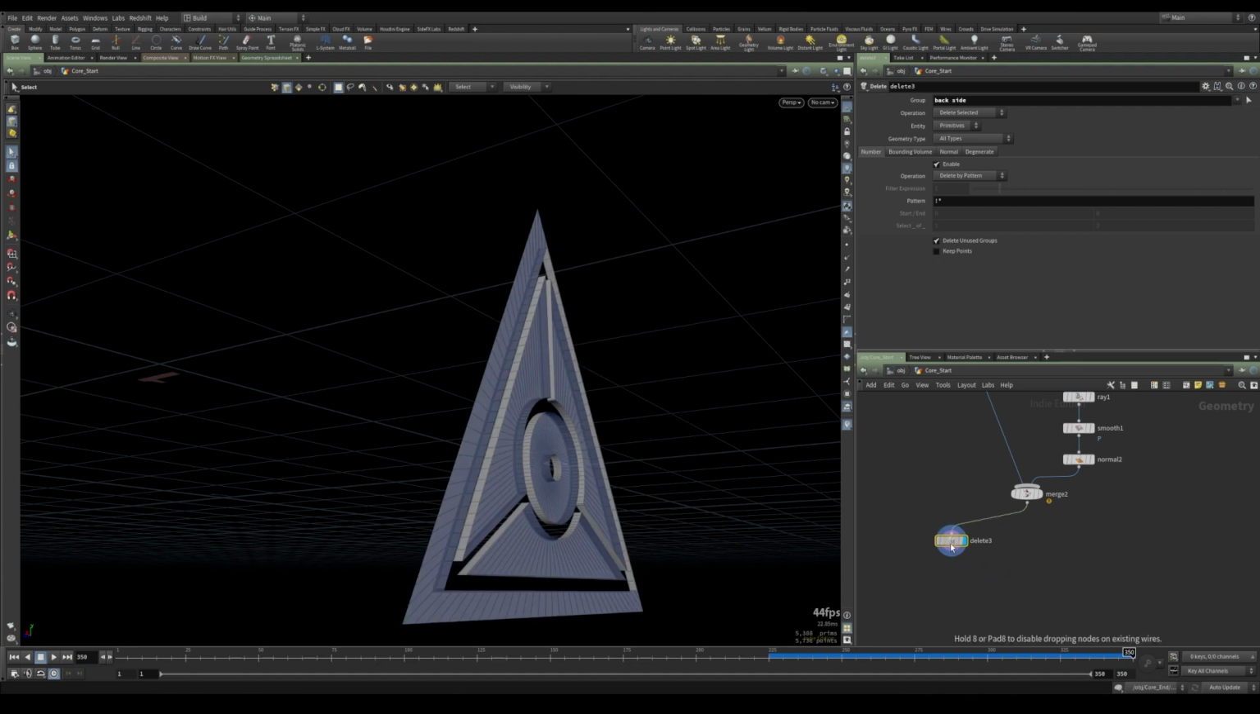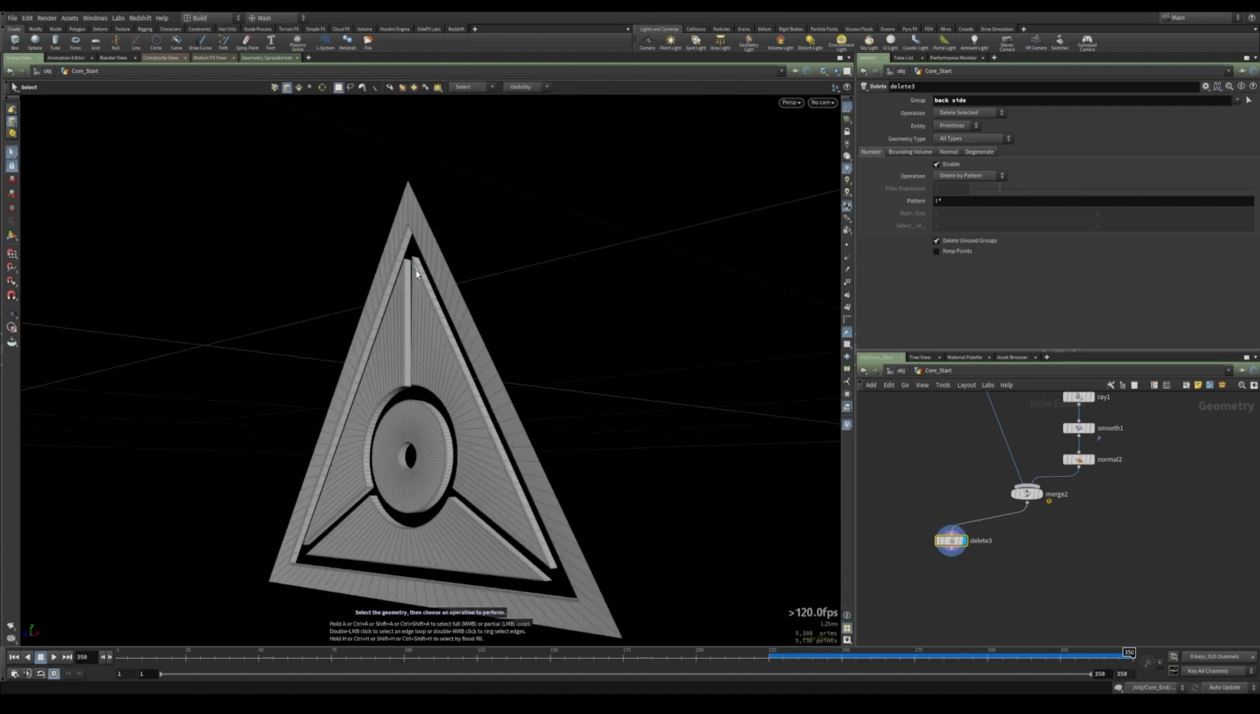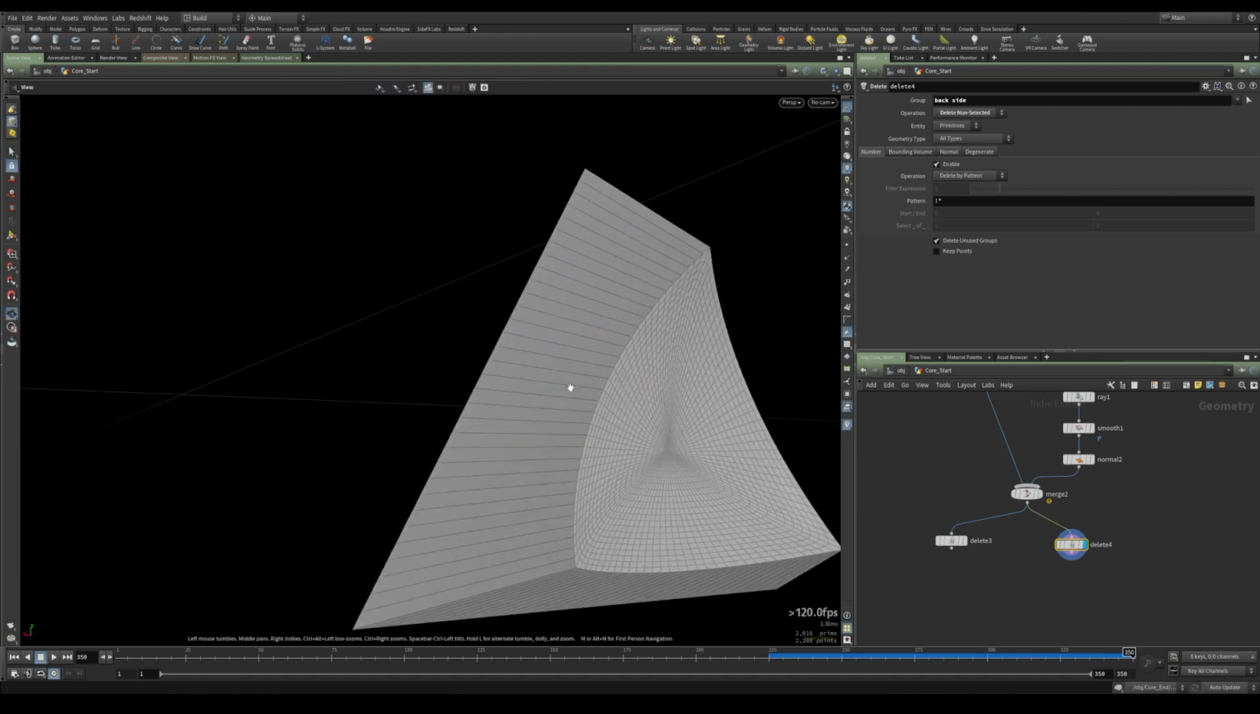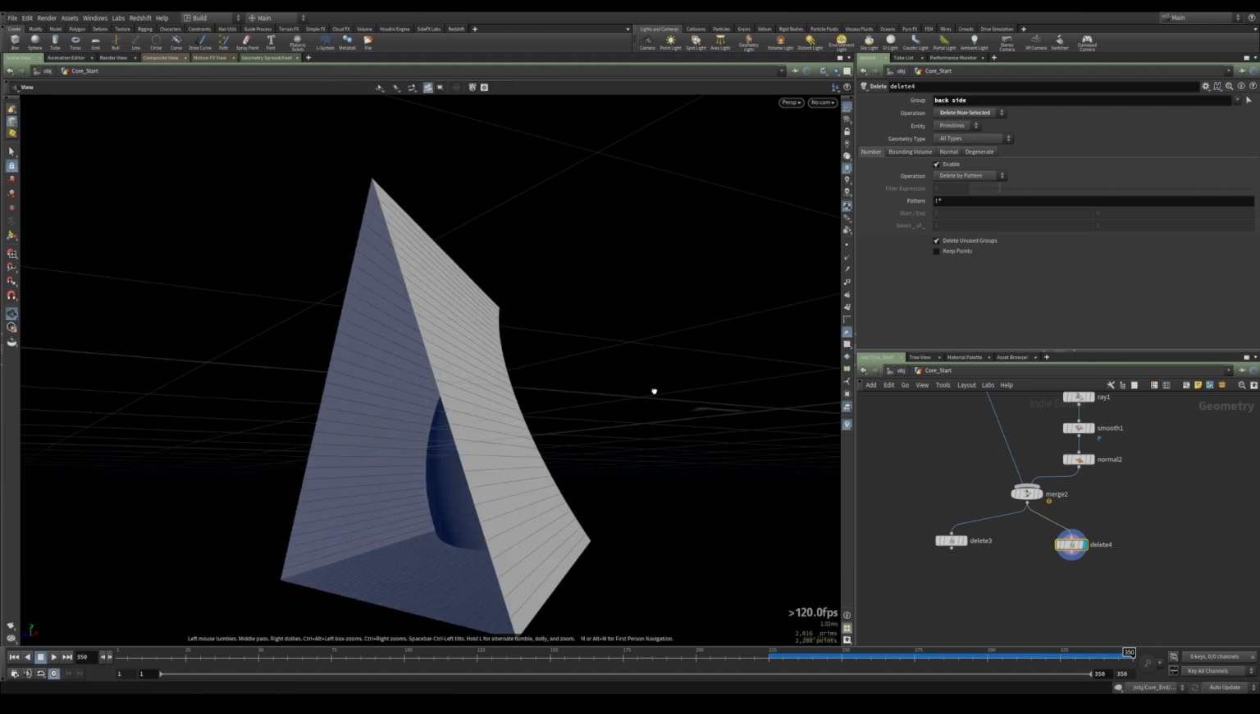Now by going back here, you can have also the side group deleted as well. So this will be the front part we don't want to touch because we already have UV. And duplicate this delete node and say delete non-selected. So now we can add UV just on this mesh.